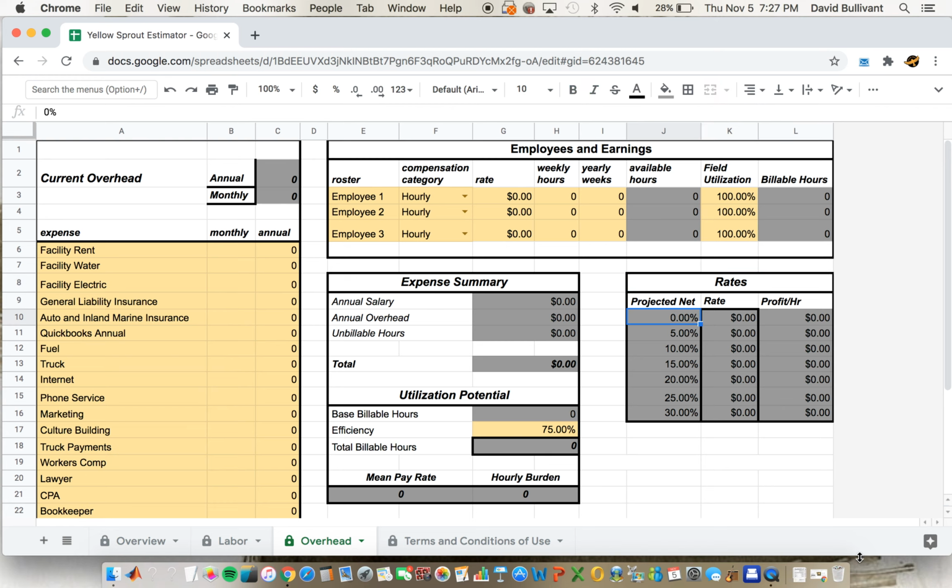And we have our projected net numbers. These are not true net numbers because true net numbers have to come into play after we've done the job and we have job costed. But we can project these net numbers because we are factoring in our overhead costs. So at the first one, we go from 0 all the way up to 30%. At 0, this rate will be your mean pay rate and your hourly burden added together. So you will make no money for the company. All your bills will get paid, your workers will get paid, but the company walks away with nothing per man hour.